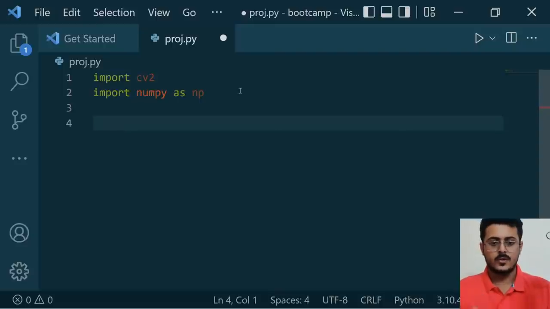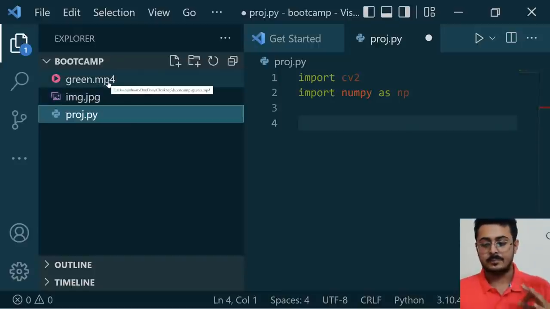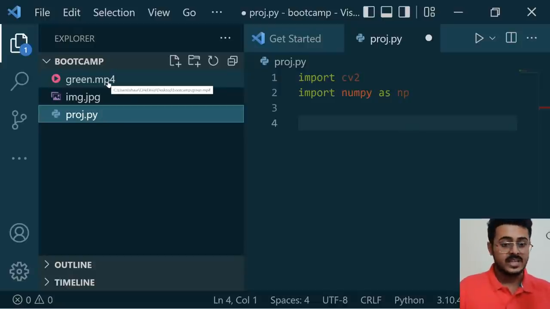So first of all, we have imported CV2. We have imported NumPy, and we have renamed NumPy as NP. Next, we want to take in the video. The video that we have is green.mp4. We need to take in the video, process it, and save that video inside a variable itself.